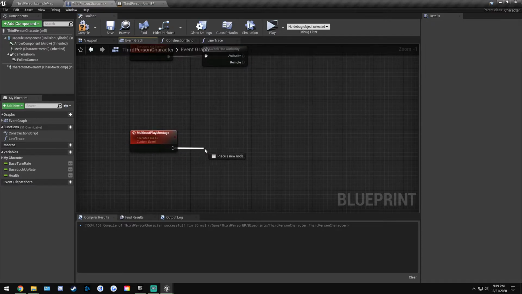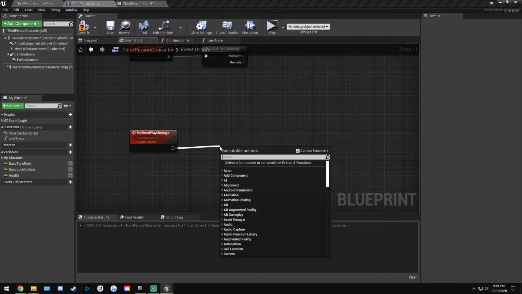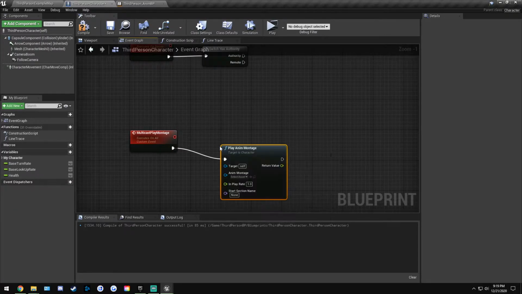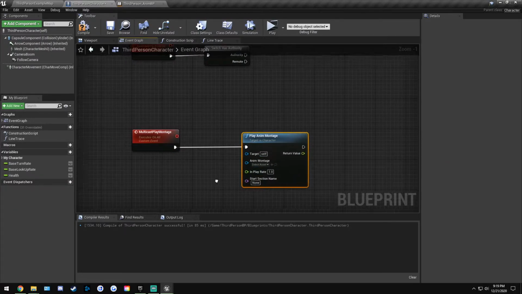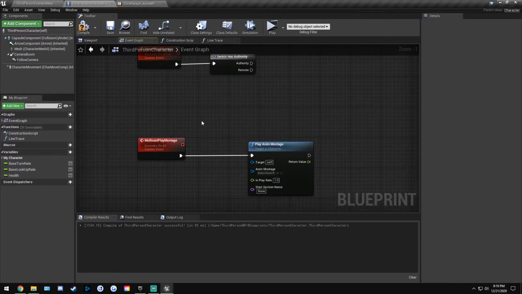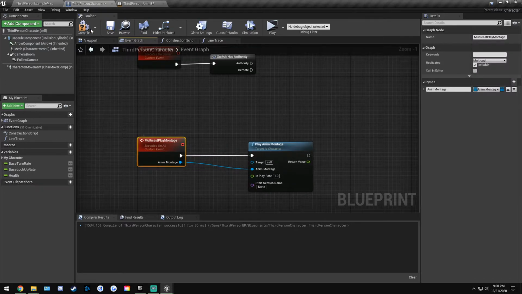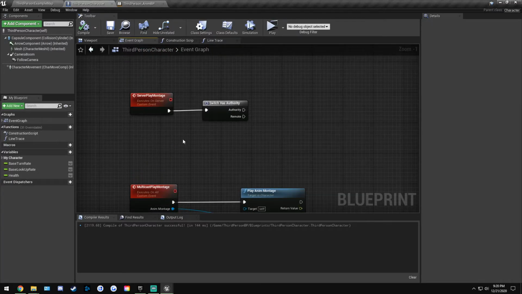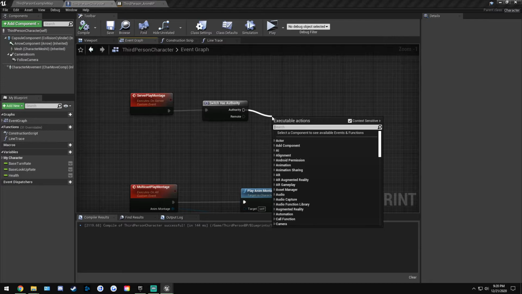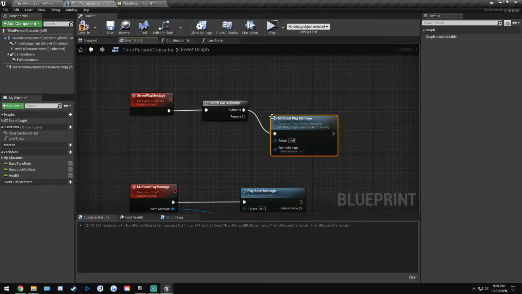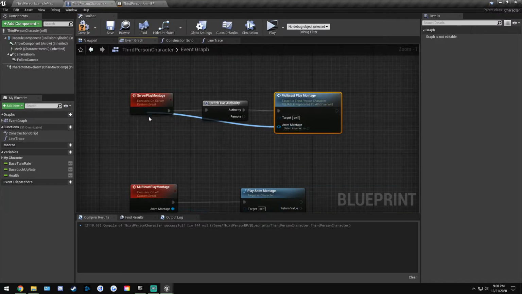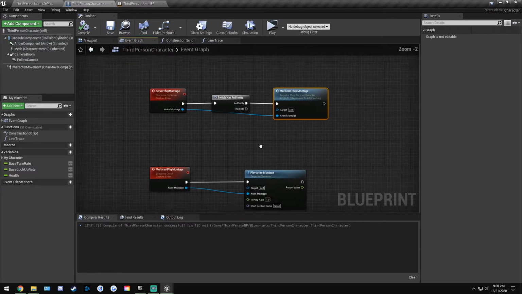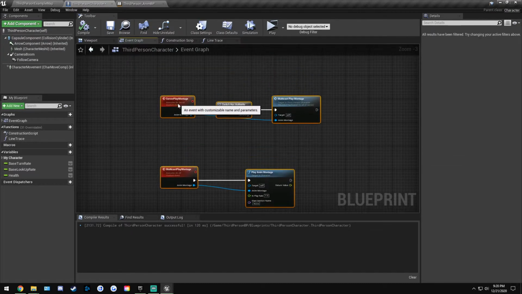Okay, and from our multicast, we're going to play anim montage, and we want this to be dynamic. So let's make this an input pin on our multicast so we can play whatever montage we want. And then from the server play montage authority pin, we can call the multicast play montage. And let's add an input pin to this as well. Okay, so that's all set up.